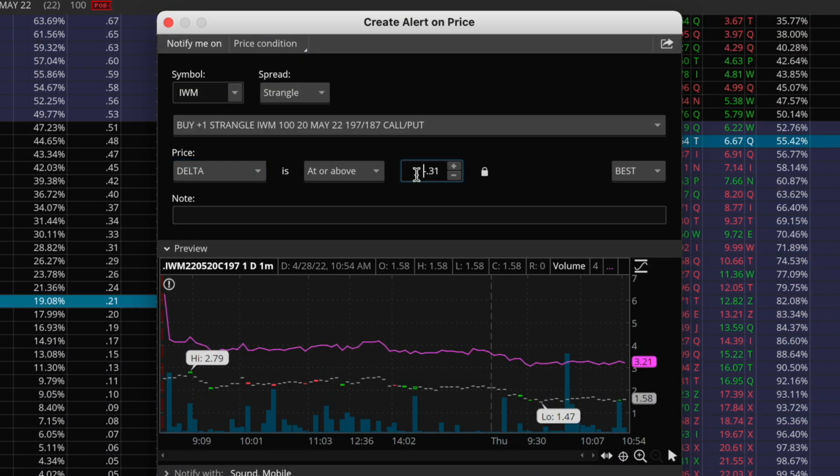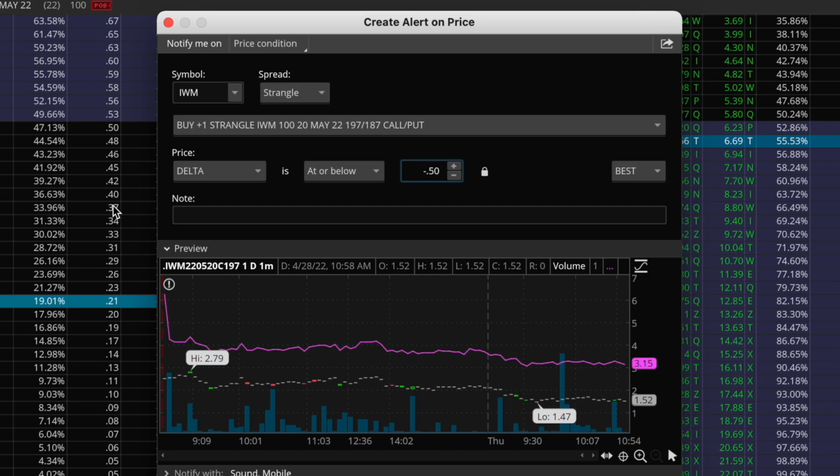So if perhaps the combined delta on my full position here reaches or goes beyond 0.5, then definitely let me know, and perhaps I'll roll down my call option again to reduce my risk once more.